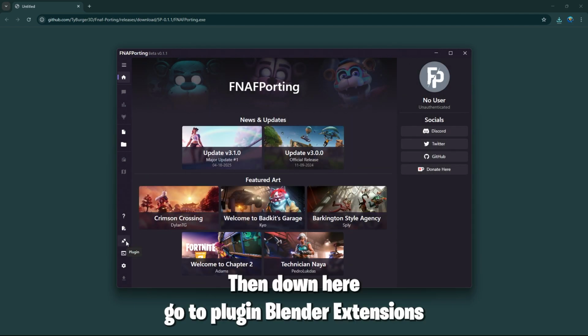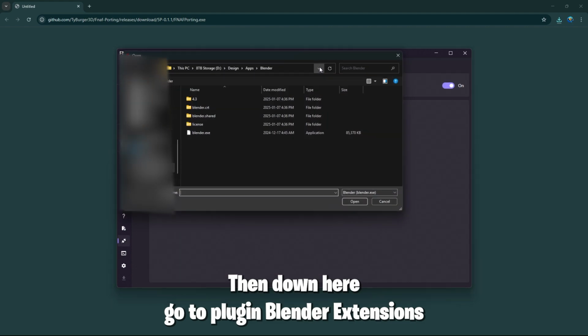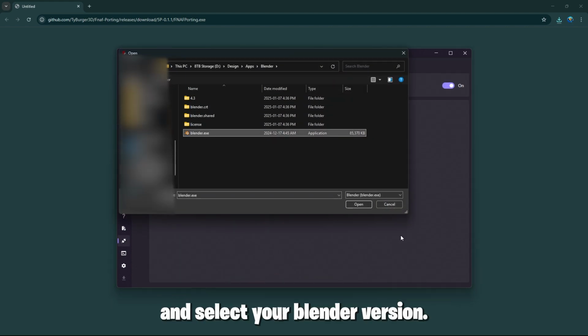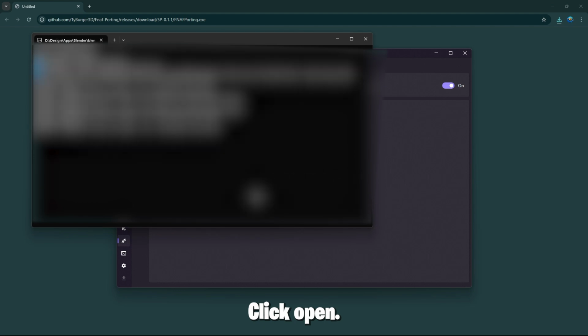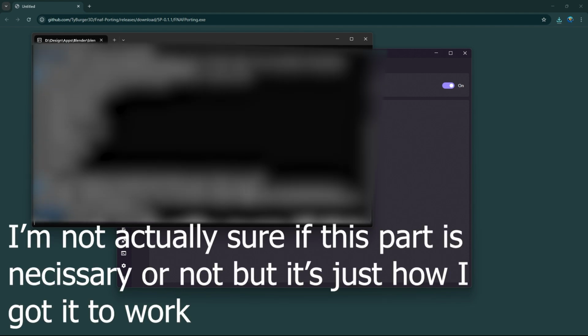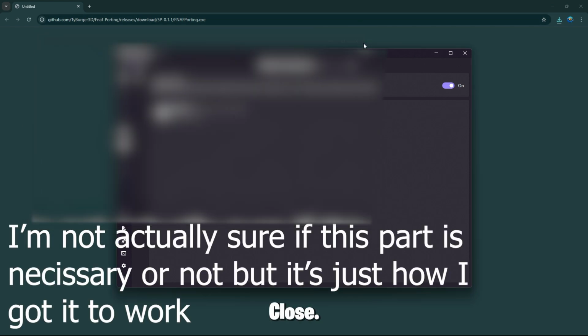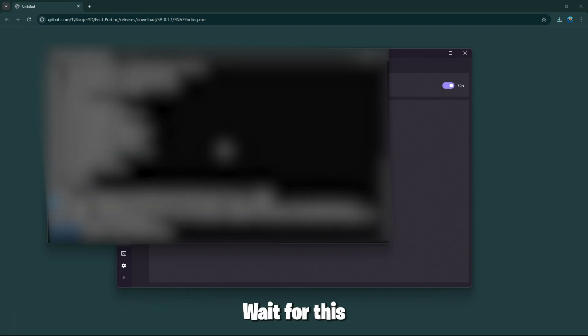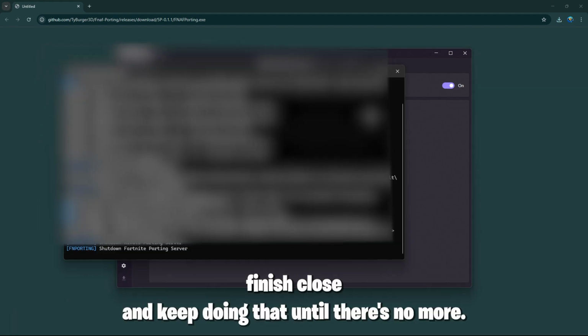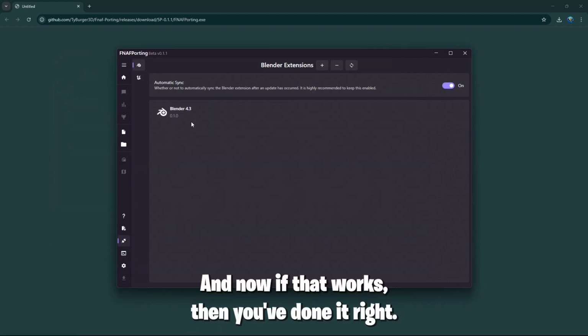Then down here, go to Plugin, Blender Extensions, and select your Blender version. Click Open. Wait for this to finish. Close. Wait for this to finish. Close. And keep doing that until there's no more. And now if that works, then you've done it right.